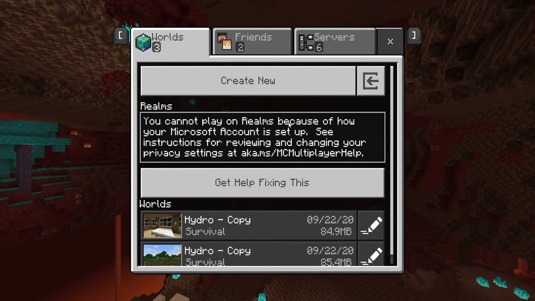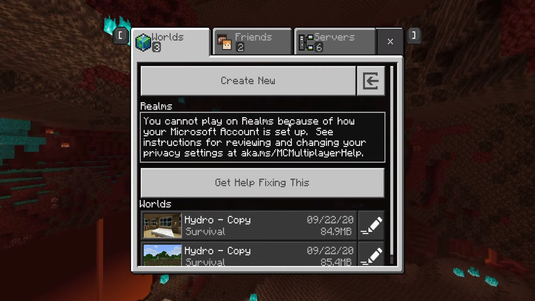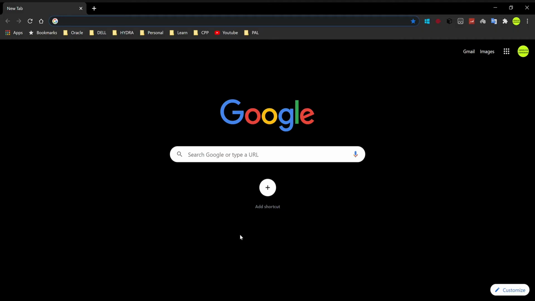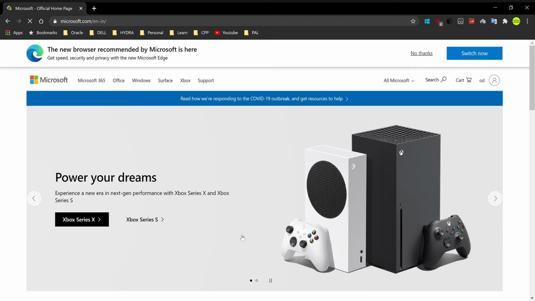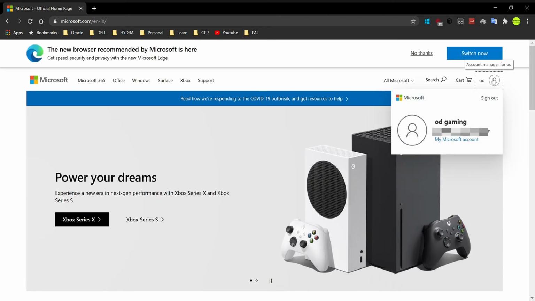And now let's begin by opening up your favorite web browser, whatever it may be, and I'll catch you guys there. Alright, now that you have fired up your favorite web browser, what you need to do is click on the first link in the description and it's going to take you to Microsoft.com, which I'm sure you all are very aware of. And now once you're on Microsoft.com, what you need to do is sign into your account, or if you're already signed in, just click on your profile picture and click on My Microsoft Account.